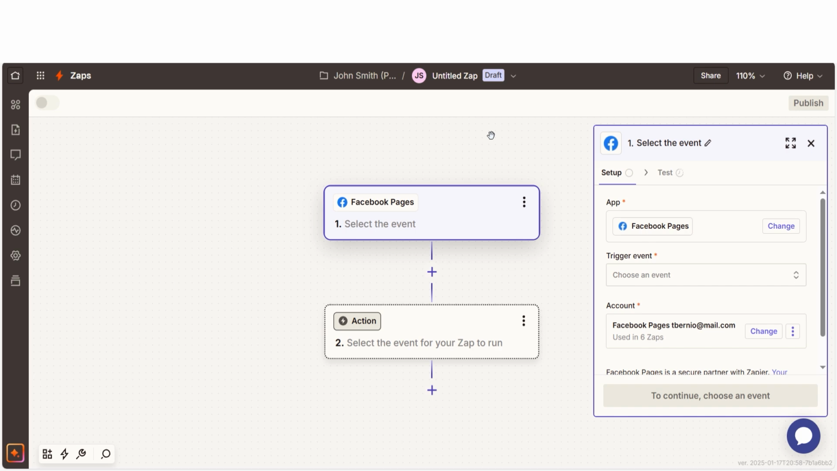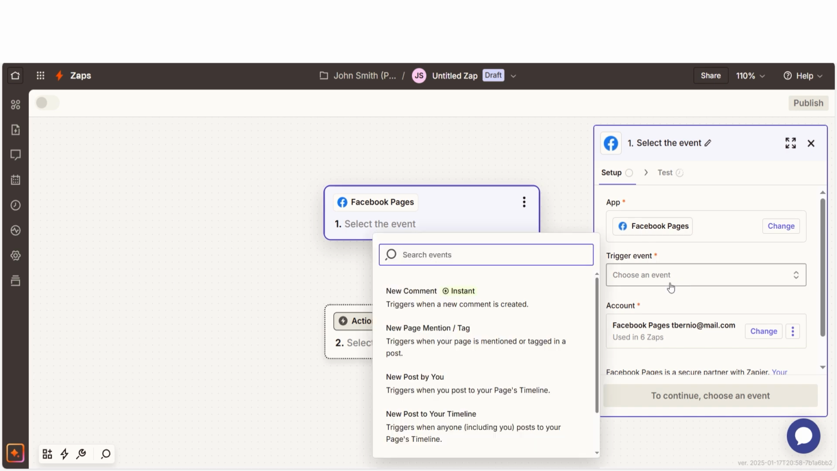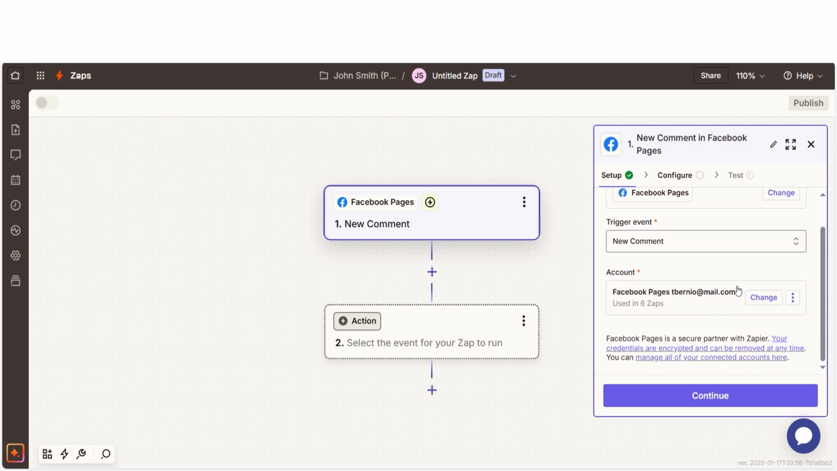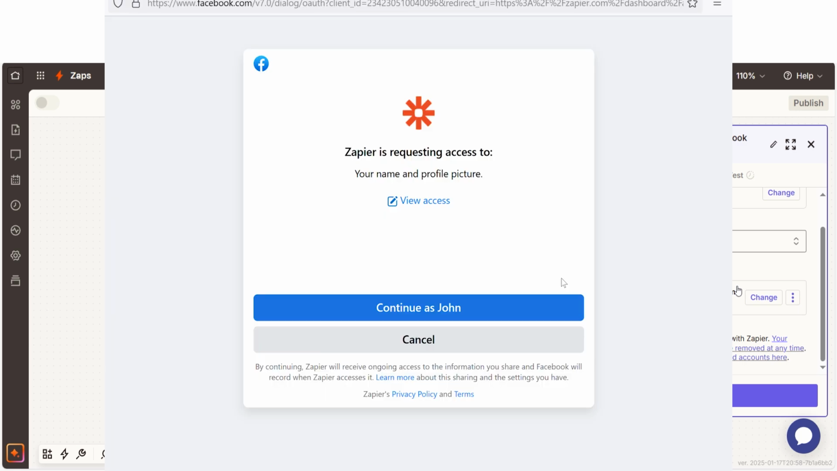We'll then need to set up our page. I can select either new post or new comment on my trigger event and then log into my account. The first time we set up Facebook, we'll need to connect it with Zapier. If you click on the Account tab, a link will pop up for you to log into your Facebook account. And don't worry, Zapier will only perform the actions you tell it to in a given Zap.